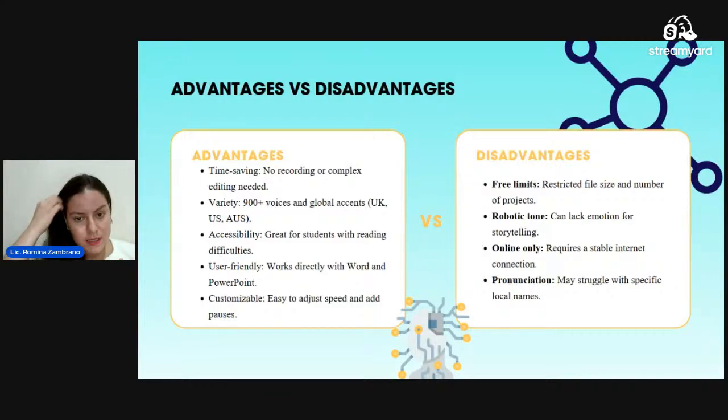And disadvantages: the free version has limited restrictions on the number of projects, robotic tone can lack emotion for storytelling, it only works with a stable internet connection, and pronunciation may struggle with specific local names.